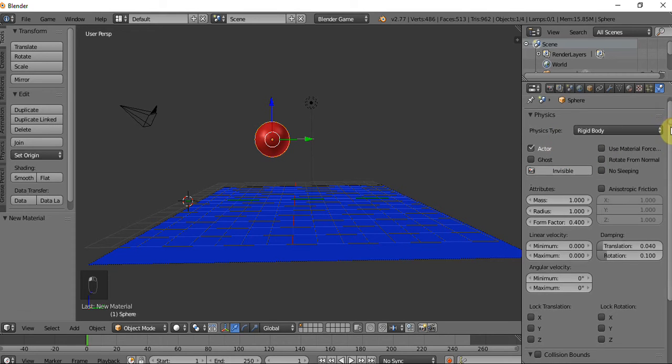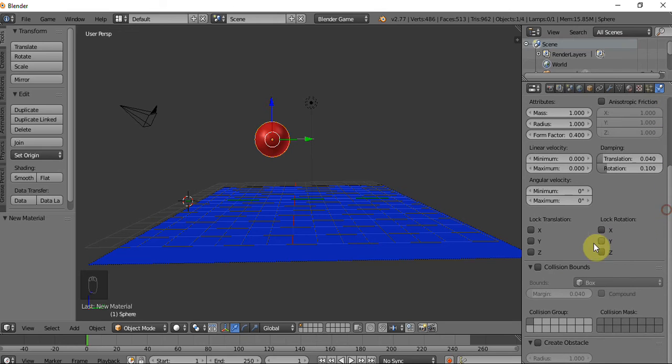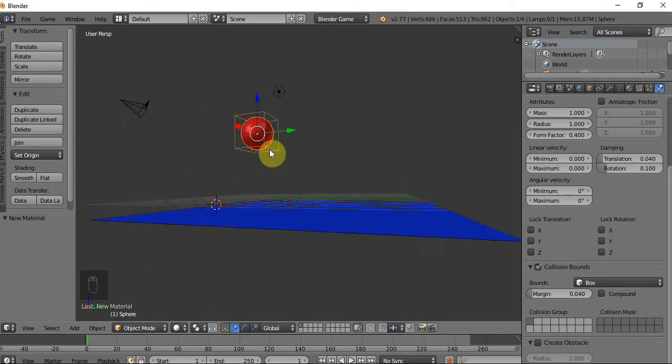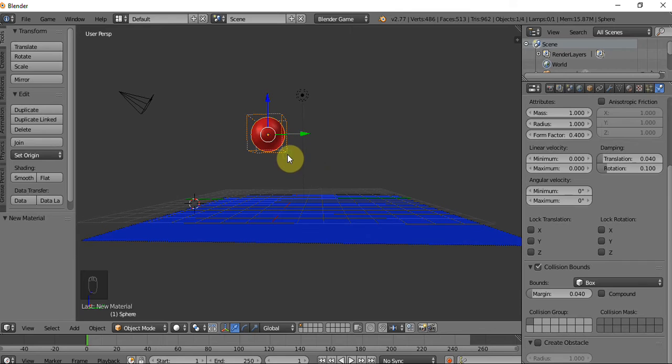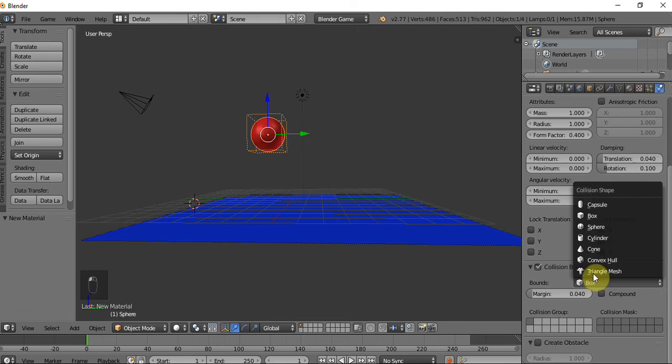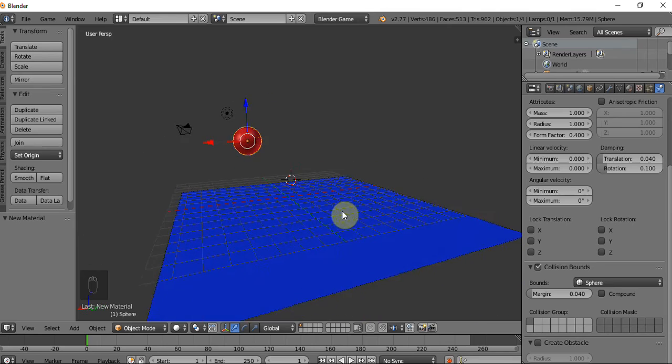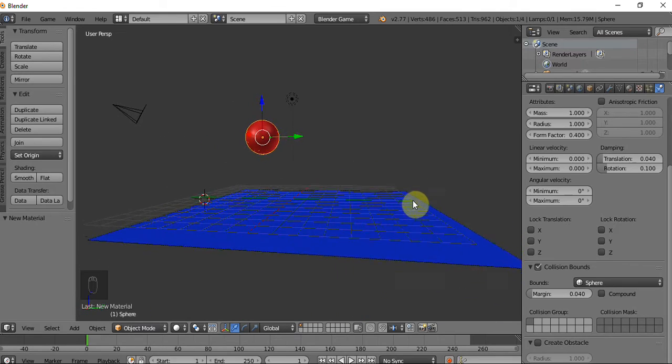Okay, and if we scroll down, we need to select collision bounds as well, just like we did with our plane. Now, can you see on here, I have a cube around my ball. I don't want that. So just next to collision bounds, you'll see an area that says box. Click on that and choose sphere. All right, so now we have our sphere shape over our platform.